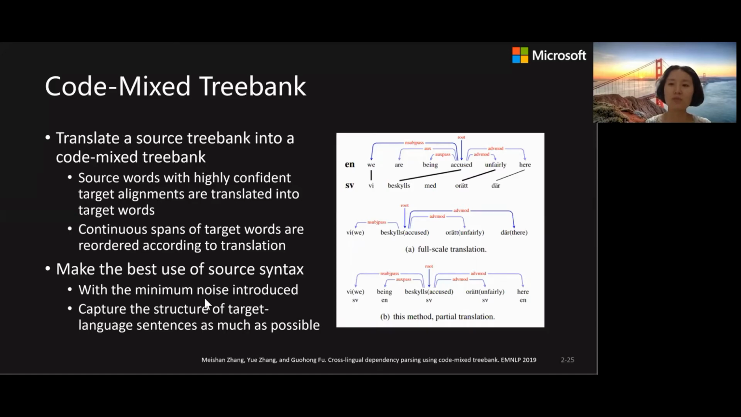So one possible solution to these problems is to use code-mix treebanks. This is an improvement over treebank translation. The idea is, instead of translating all source language words into target language, we only translate those with high confidence alignment. And additionally, continuous spans of target words are reordered according to sentence translation.